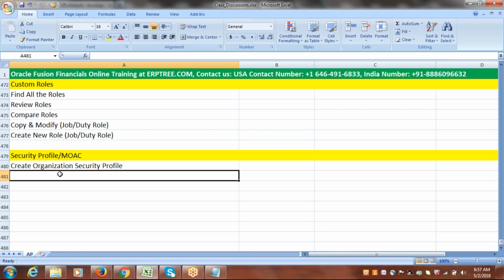Then the security profile we have to map with a role. In case of EBS, what we do is map the security profile with the responsibility. Here we have to map it with the role. Assign security profile to role.